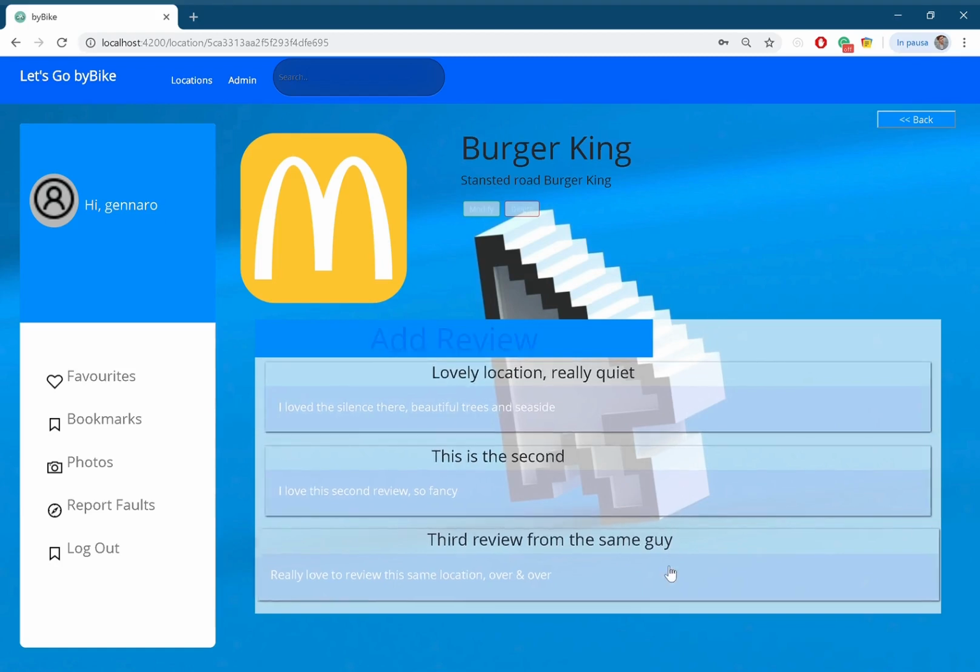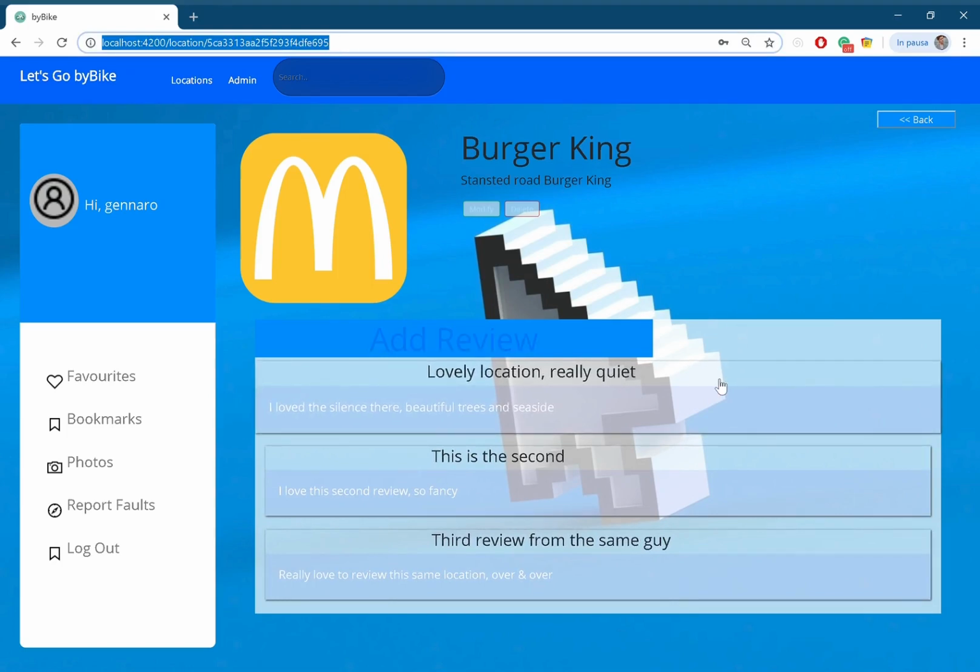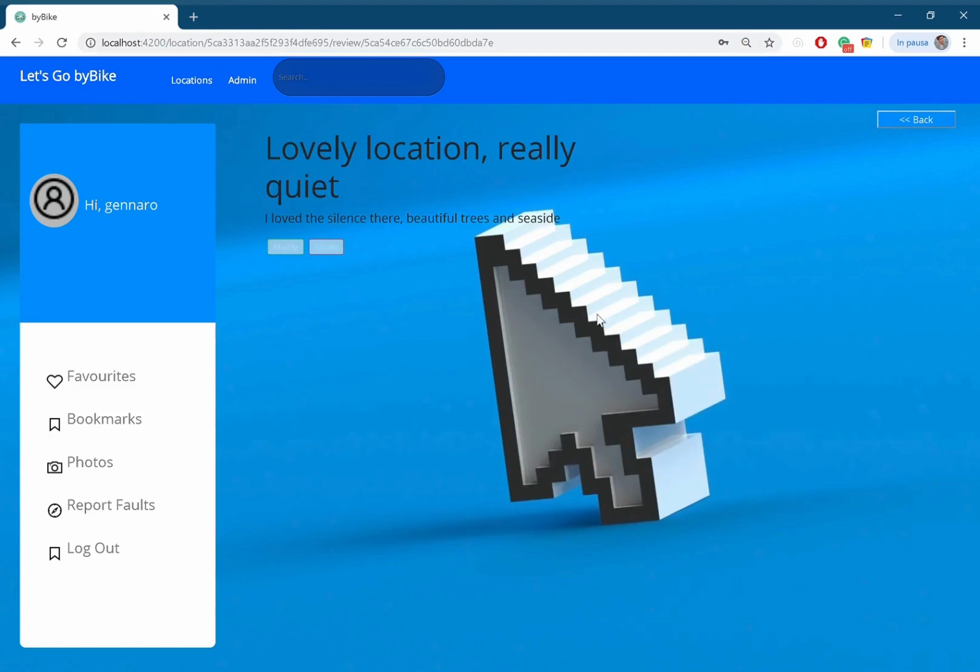For each review, only the review list component, the one that shows all the reviews, checks the location ID, so it only shows the reviews related to that location. And because this user hasn't created this review, it cannot modify or delete it.